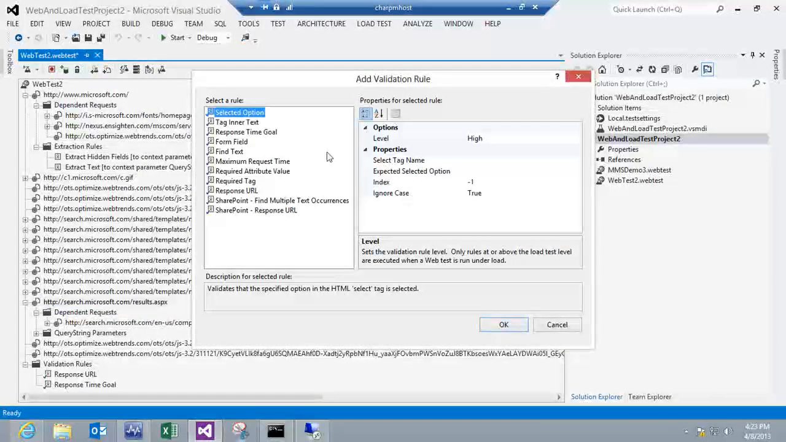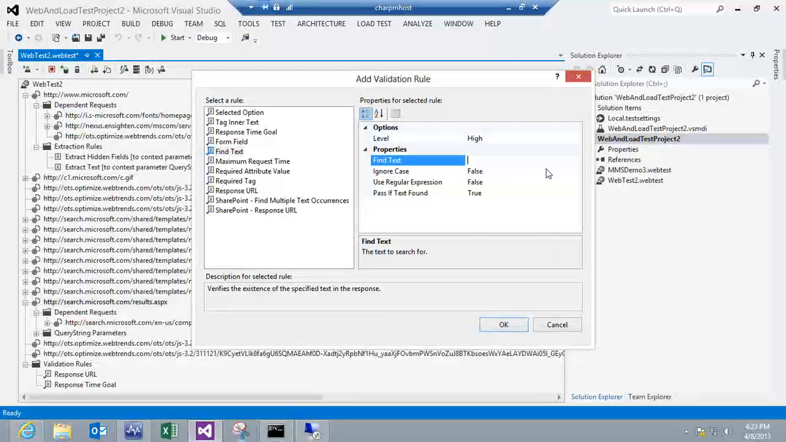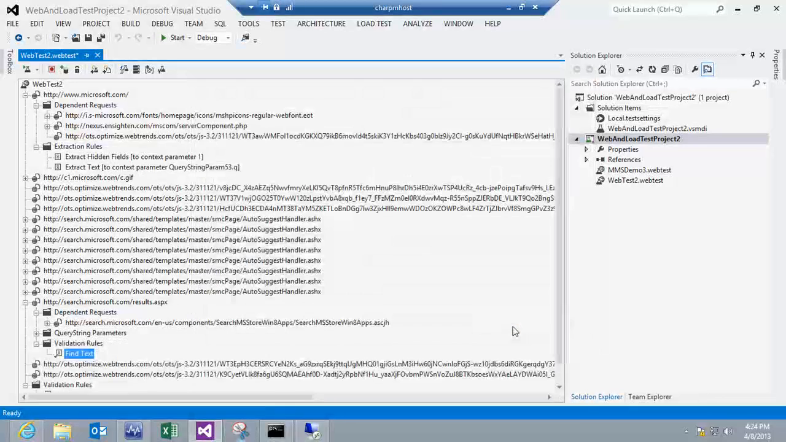I have several to choose from, but in this case, I'm going to execute a pretty simple one, which is I just want to find out, can I find Windows on the search results that were returned? So I'll go ahead and click OK. Now it's inserted that validation rule underneath the search results step.